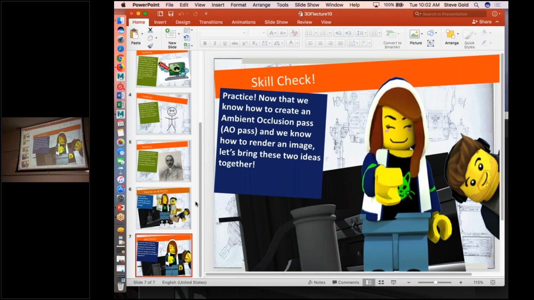All right. Now, in terms of your skill check, the skill check for today is basically taking what we learned last class and what we learned this class and bringing them together. We've given you a scene file, this one, and it's got an object in there. And what we want you to do is bring your jar into the scene. Hopefully you've created an AO pass for it. Then connect the AO pass texture that you created to the jar, and render that out so that you get an image of the environment that we've given you with the jar that you made with the AO pass on it. Because ultimately that would look the best in terms of the quality of the image.